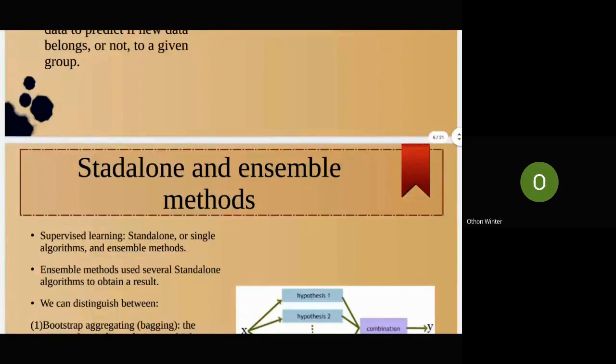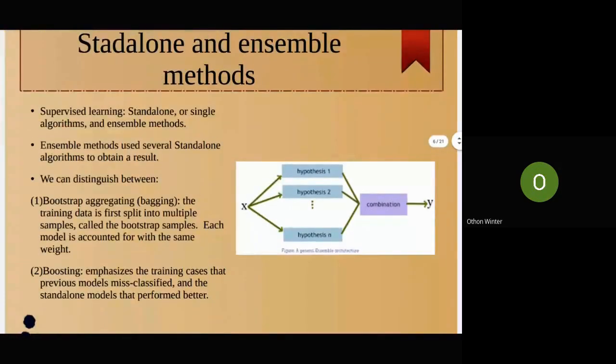So you can have two kinds of supervised learning algorithm. You can have what is called a standalone or single algorithm, and an ensemble method. An ensemble method uses several standalone algorithms to obtain a result.